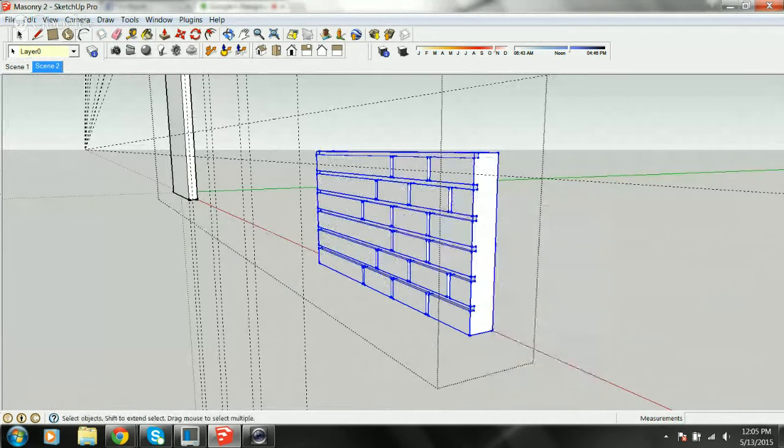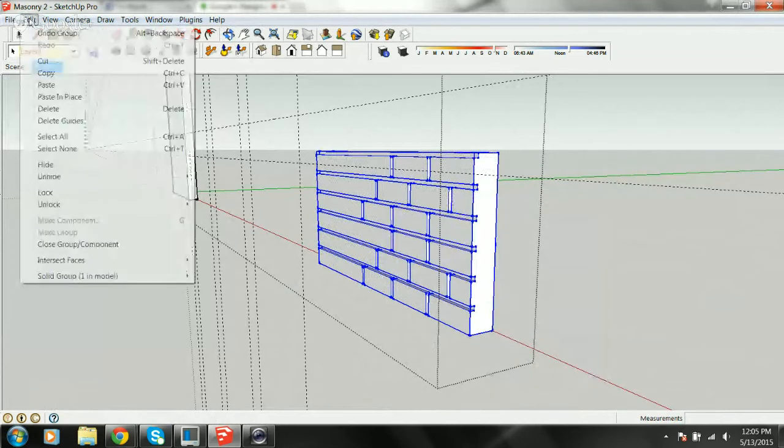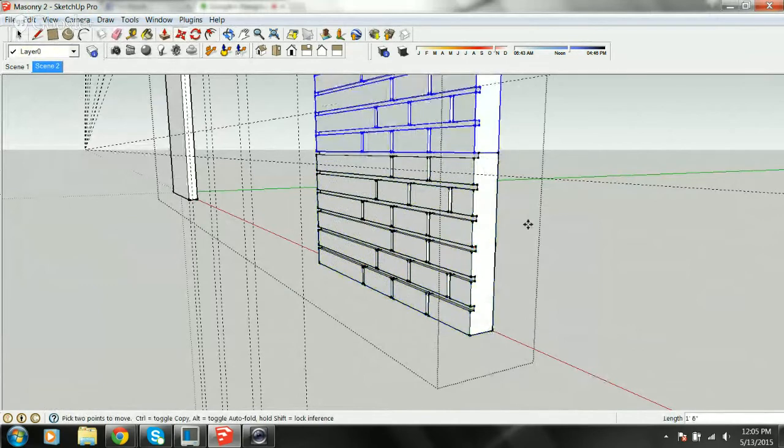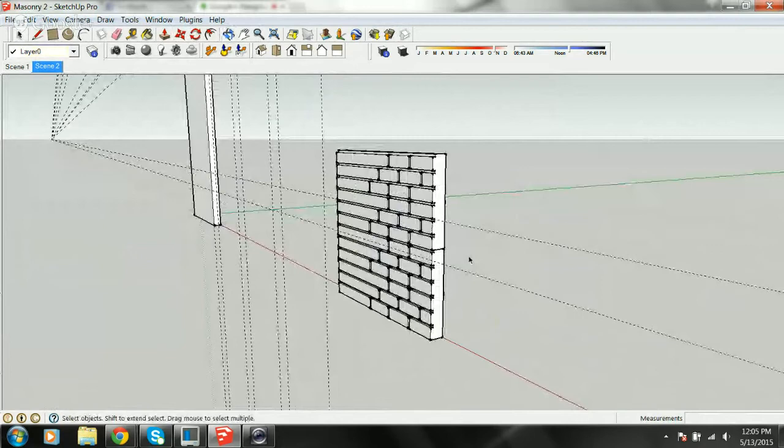I'm sorry. I want to copy. Control C, edit, paste in place. I copied, pasted it in place, and now I've got it again. So now I can stack these all day long.